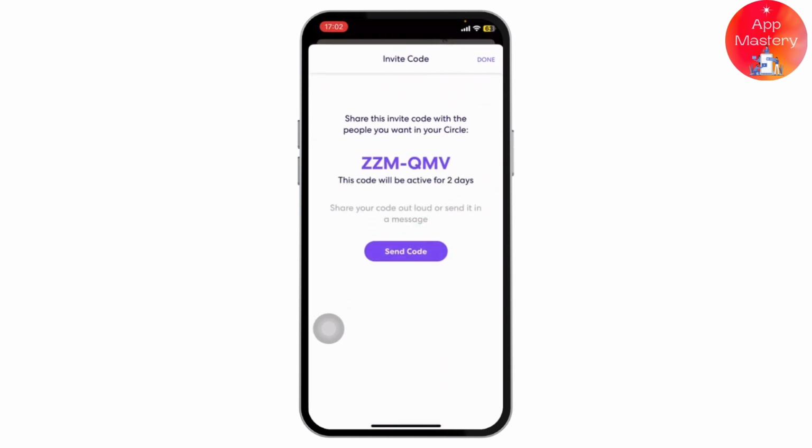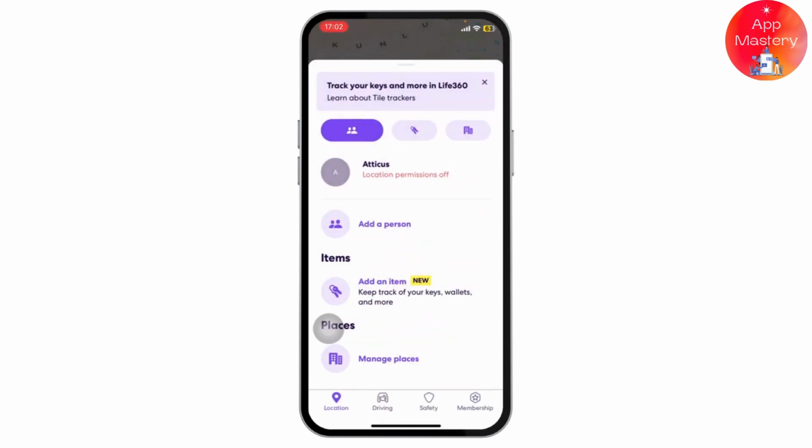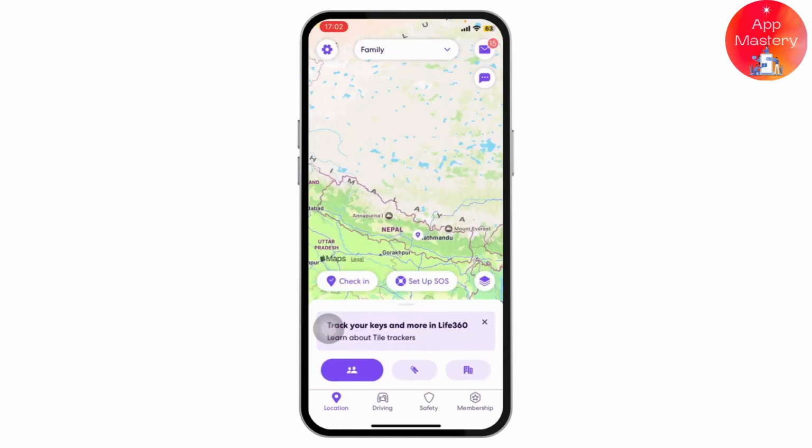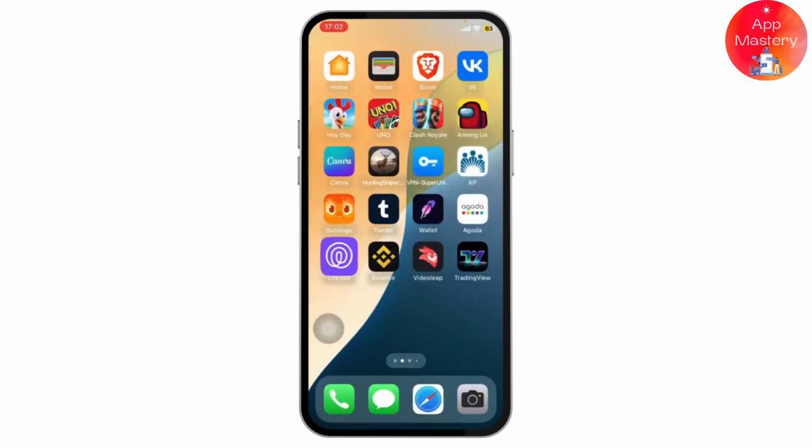So this code will be active for 2 days, and after you share this code, that very person should just come up here and then put in the code in their Life 360 app, and then you guys will get connected. And that is how you can add someone on Life 360 app.